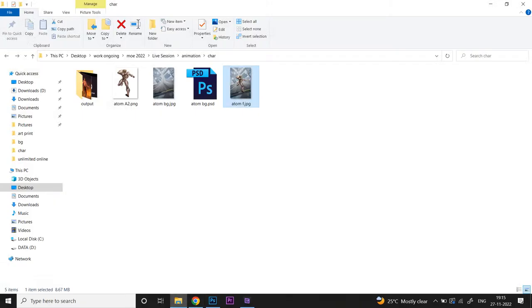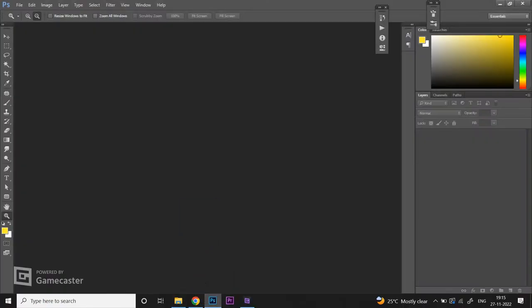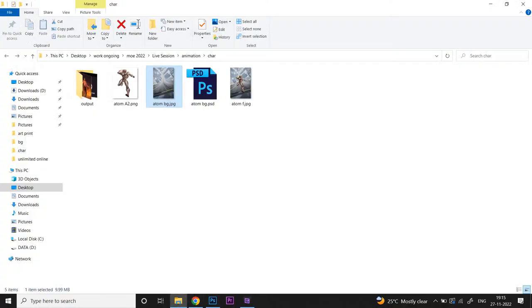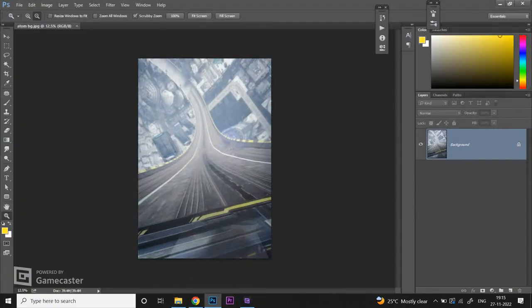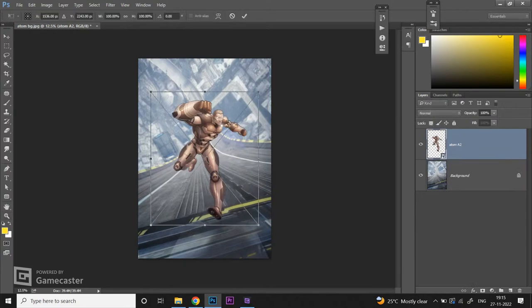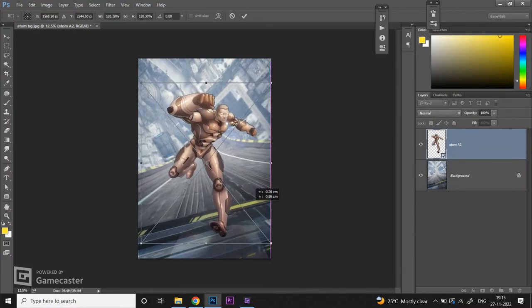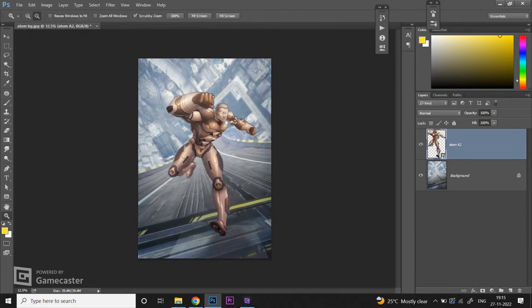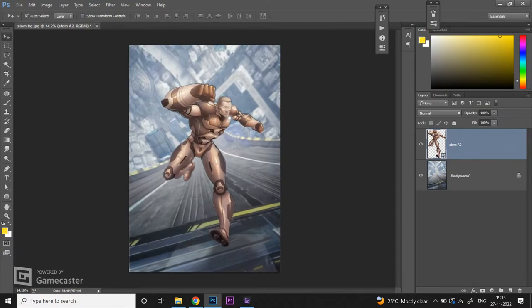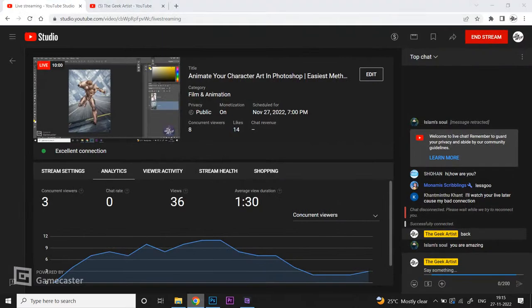Okay, so I'll just start with the background. I'll take the background of my art and bring it into Photoshop, drag and drop, and then I'll take the character that I have and bring it into Photoshop, and yep, increase size just a little bit. Cool. Now that we have the character placed on the background, by now you must have understood that you need your character that you have drawn separated from the background. They shouldn't be merged into one layer. That makes animation difficult, or rather impossible. So you need to have your character and your background in separate layers.